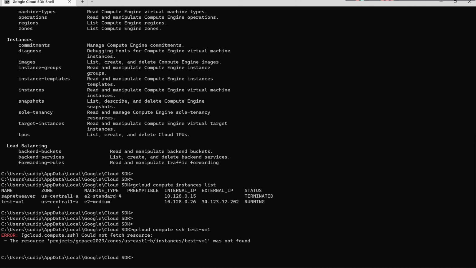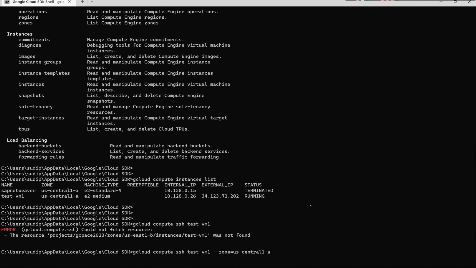Because this virtual machine is in the US Central zone, right? However, my environment right now is US East 1, remember? So it is trying to search in your current environment. So in that case, what you have to do is put a zone. Zone equal to, okay. So now enter.